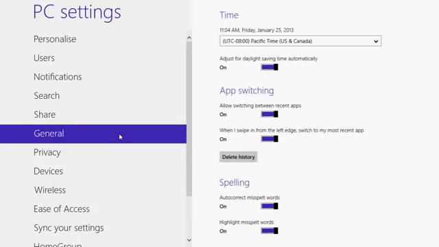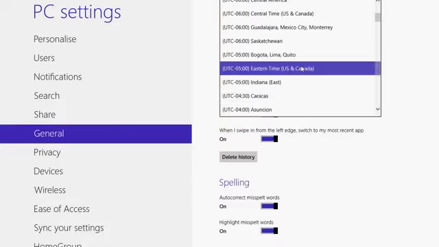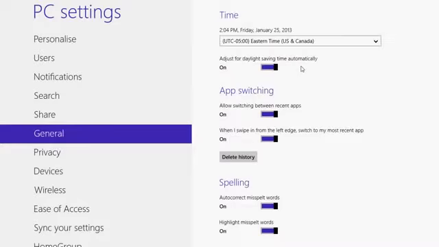The General tab has a bunch of random stuff. You can change the date and time. You can change your time zone. All right, I am actually in -5 Eastern. I never configured this when I set up the computer. Automatically adjust for daylight savings time, yes or no.